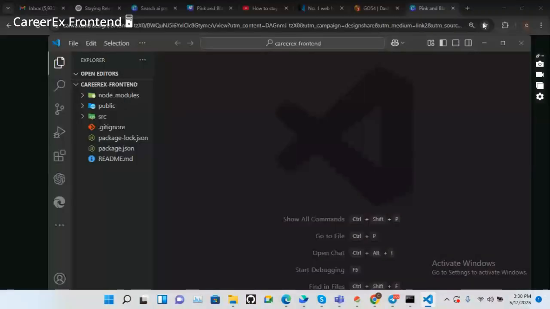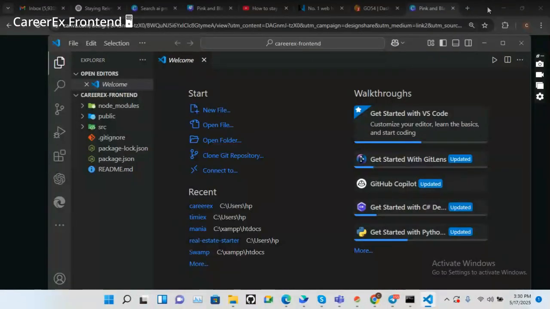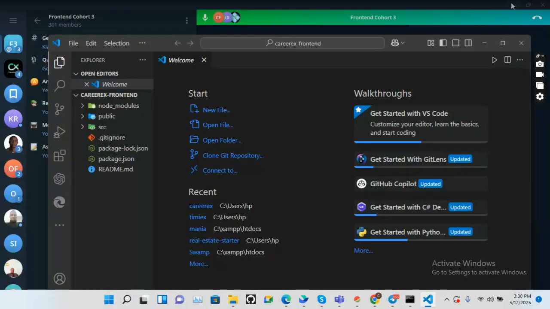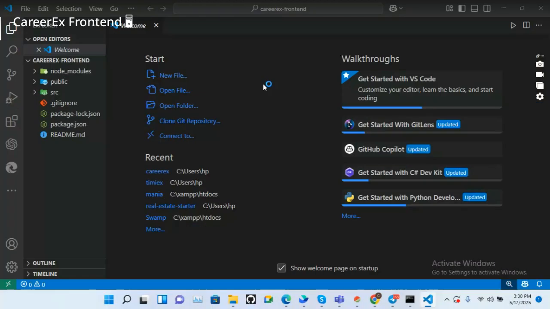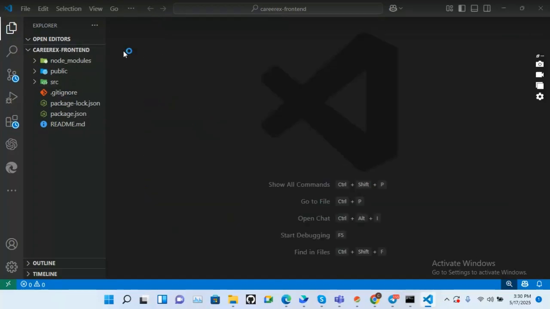So that's it. You can see it. Is this not lovely enough? So you can see that our CareerEx front-end React application has loaded up. Just to explain the folder structure, everything has been provided, including CSS, including HTML, everything in one package.